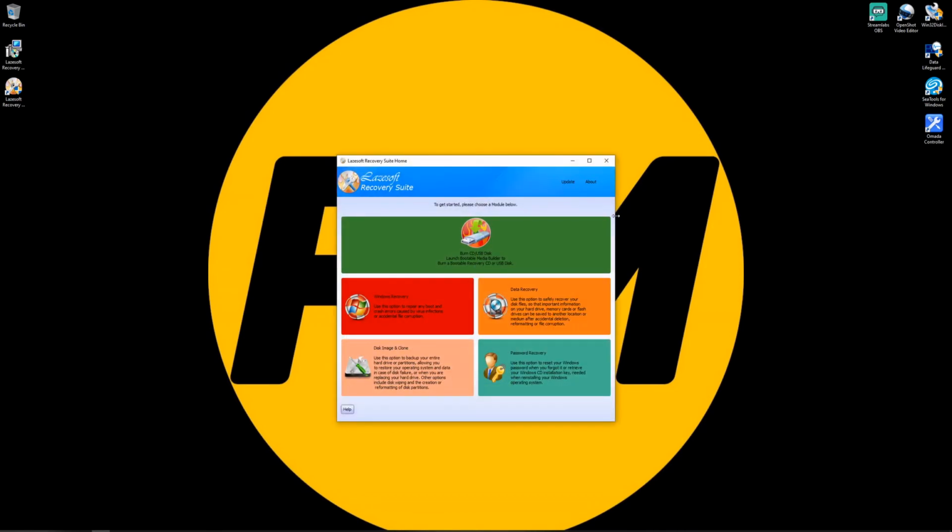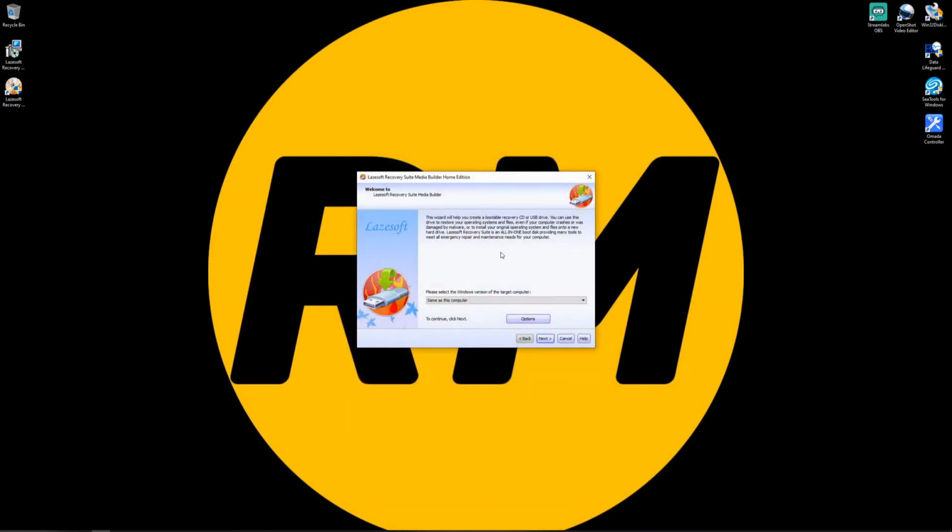Now, for this software, you do have Burn CD USB drive, launch bootable media builder to burn a bootable recovery CD or USB disk. We also have Windows recovery, data recovery, disk image and clone, and of course the password recovery that we want. So let me go right ahead and set up a bootable USB. So let's go ahead and go in here.